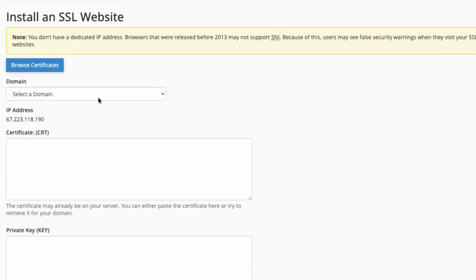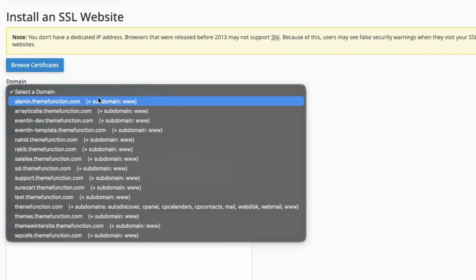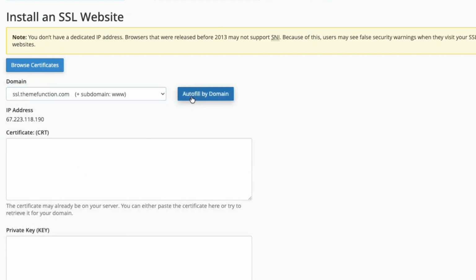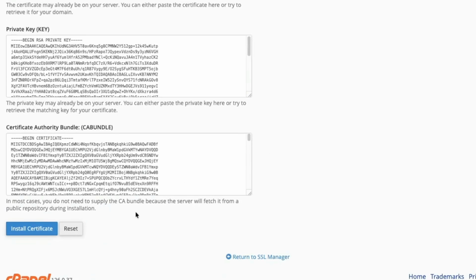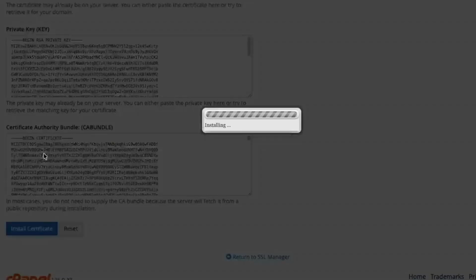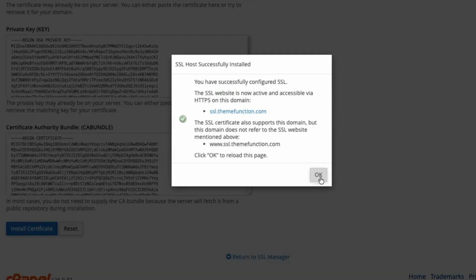Here, you need to select the domain that you want to install the SSL certificate. Wait a bit and click on Install certificate. Yes, the certificate is successfully installed.